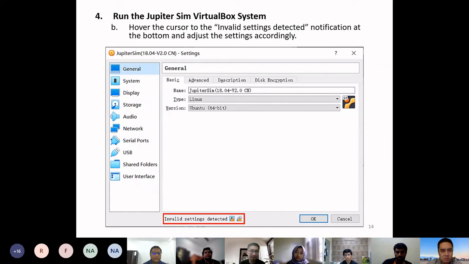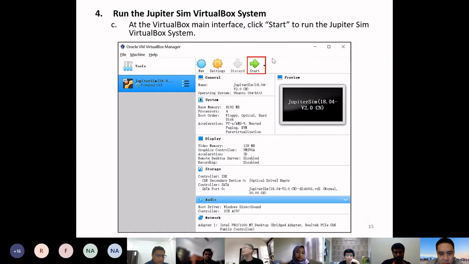All right. But in order for it to run, you need to make sure that you provide enough resources for this VirtualBox to run the Jupyter Sim system. So I hope I make things clear. Because if you don't configure it nicely, you are not going to have it run smoothly. Once you have this, then you just need to start it and run, and you should be able to see something like this.